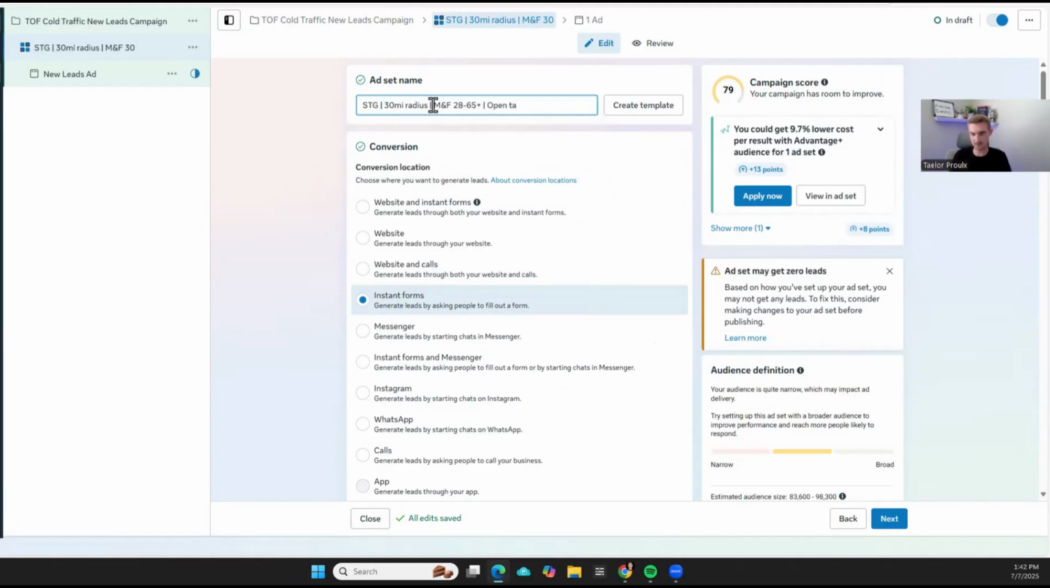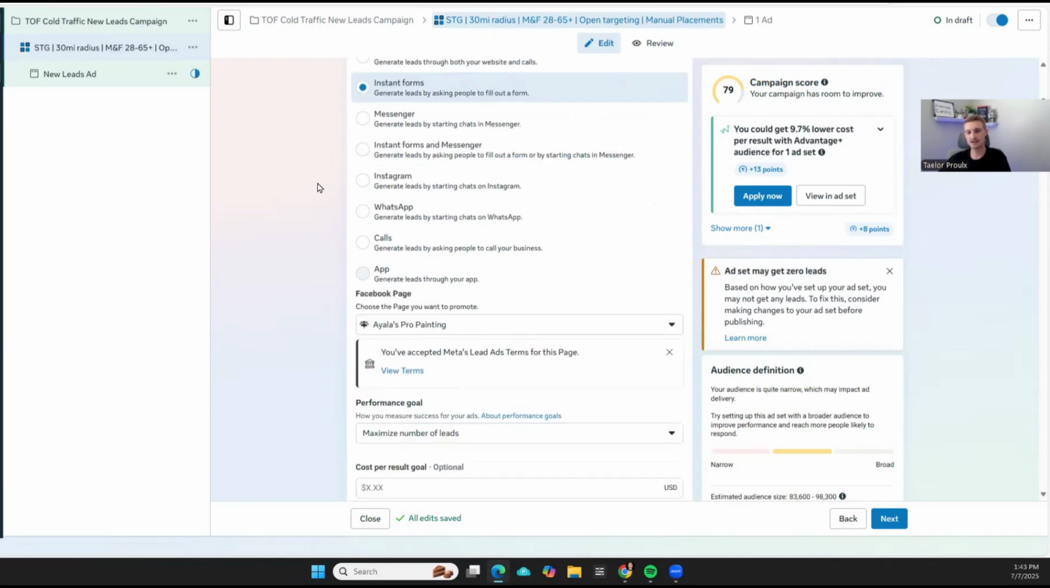We did open targeting. We didn't even set any targeting on this because our ad itself is going to call out the people that we want. And this is just a cold traffic campaign, so I don't want to narrow our targeting. I want to leave it open and as broad as possible because think of it like we're casting a wide net right now, and we're going to pull in all the people that we want from the actual ad itself. Then we did manual placements, remember. So that's how I named the ad set: St. George, 30-mile radius, male and female, open targeting, manual placements, instant form location conversion. So you can add that. So that's how I name it.